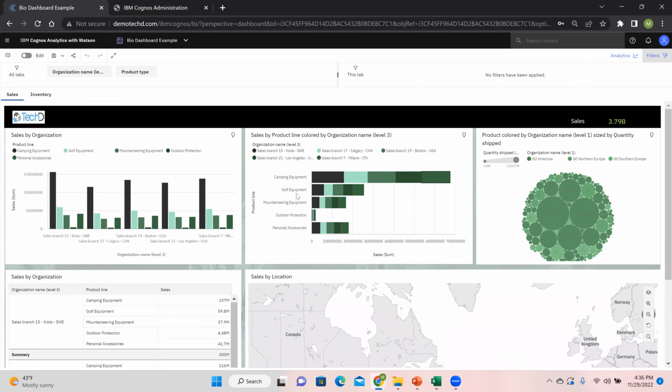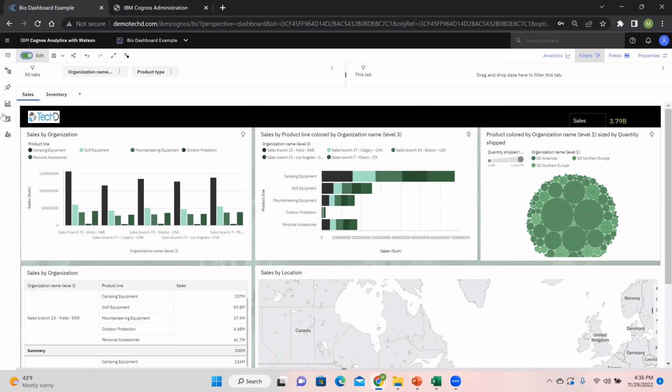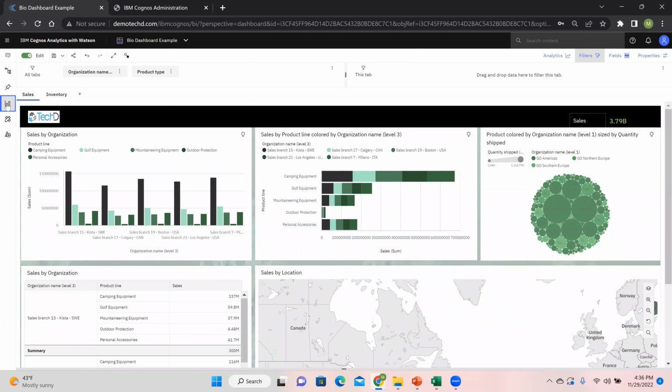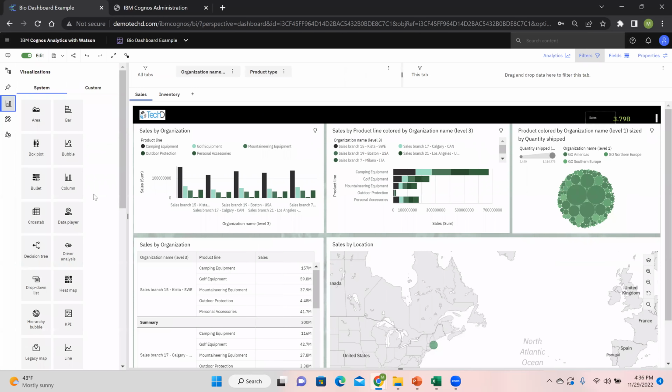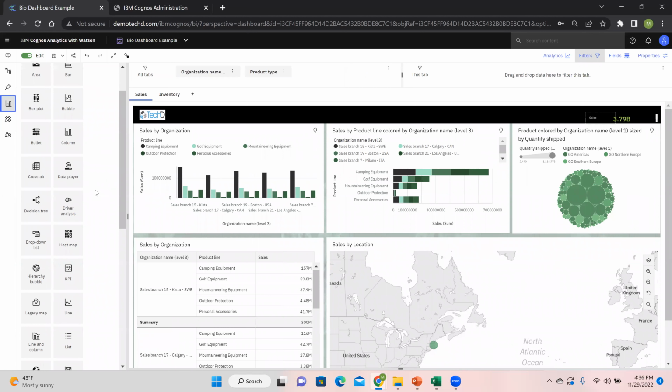So here's an example of a dashboard. Cognos has put a lot into, or IBM has put a lot in the Cognos to actually enhance your experience with dashboards. So one of the things you might see, depending on what version you're on, is if I go edit and I come over here, my visualizations, they've added a couple extra that were not there before.